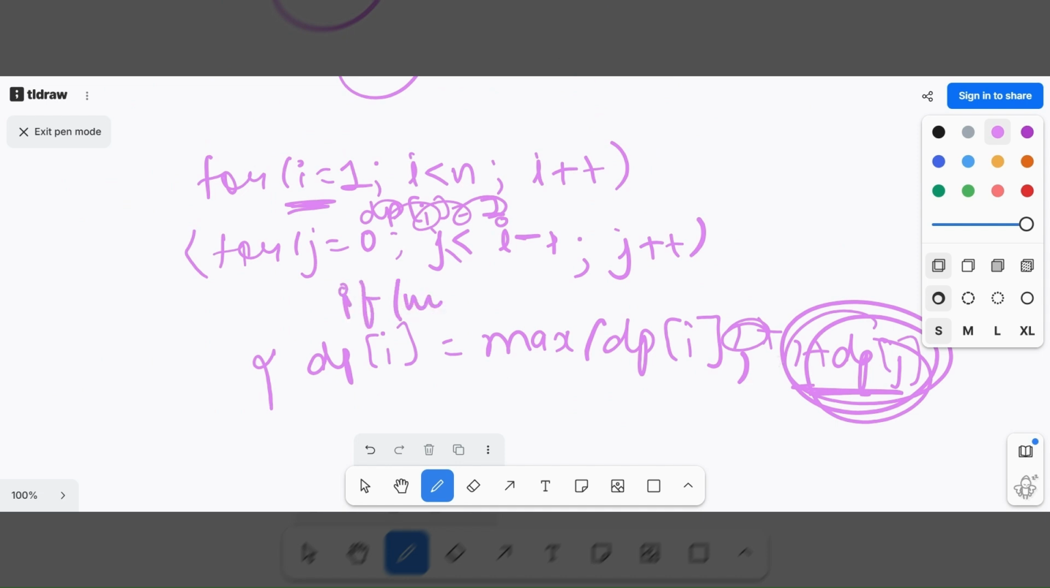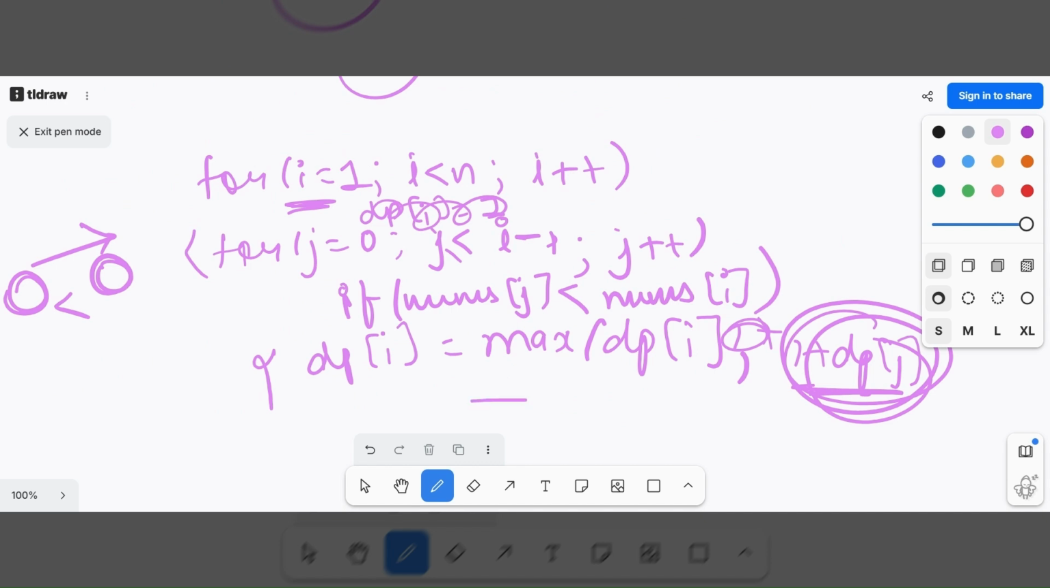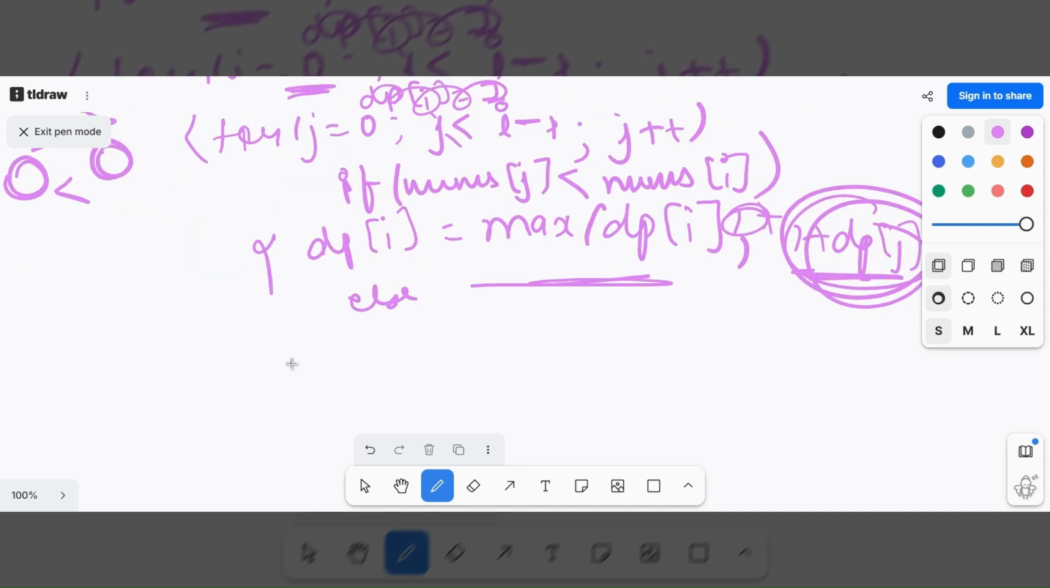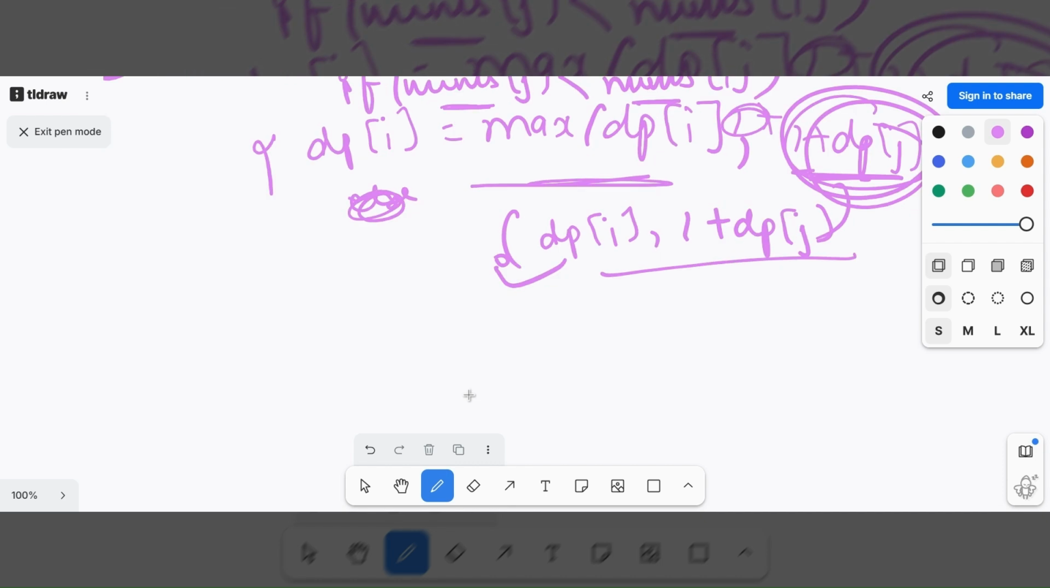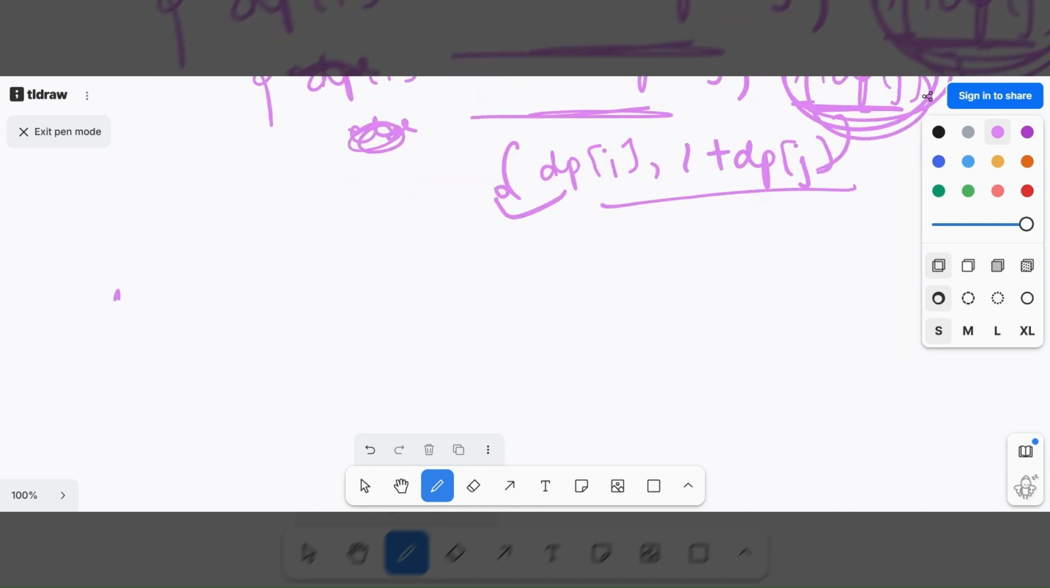If my previous number is less than my current number, then only it's the longest increasing subsequence, right? The j value should be lesser than the ith value, and then only I can do this. Otherwise, DP of i remains DP of i only, so no need to do that. If the j value is lesser than the i value, then only you compare DP of i with 1 plus DP of j. Okay, I hope you are clear with this. Fine.